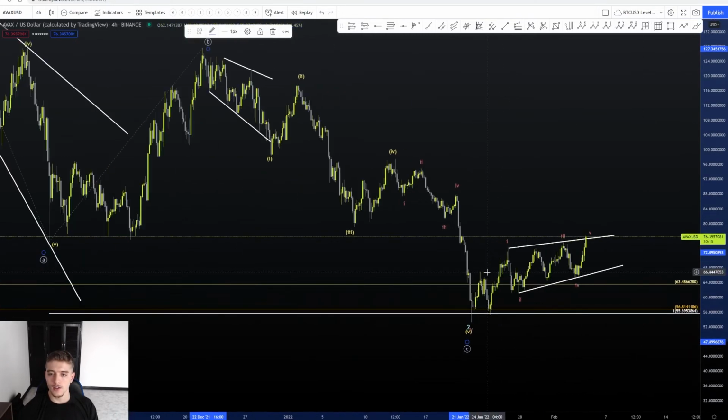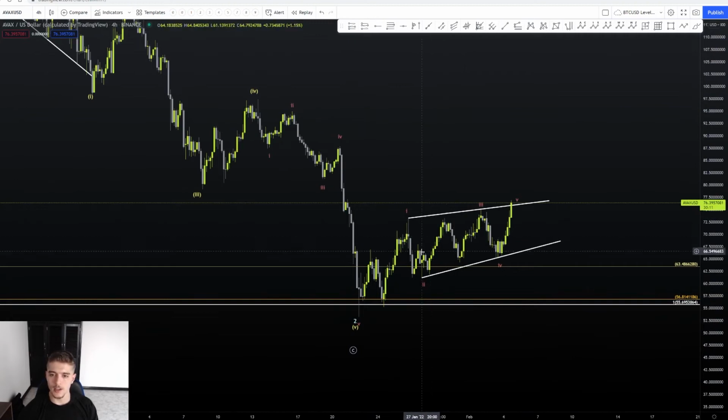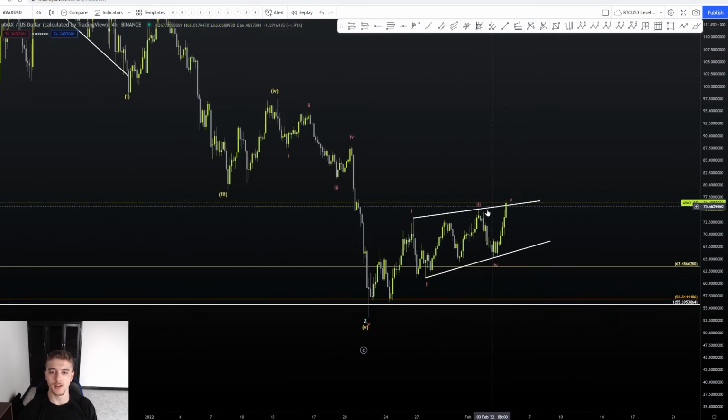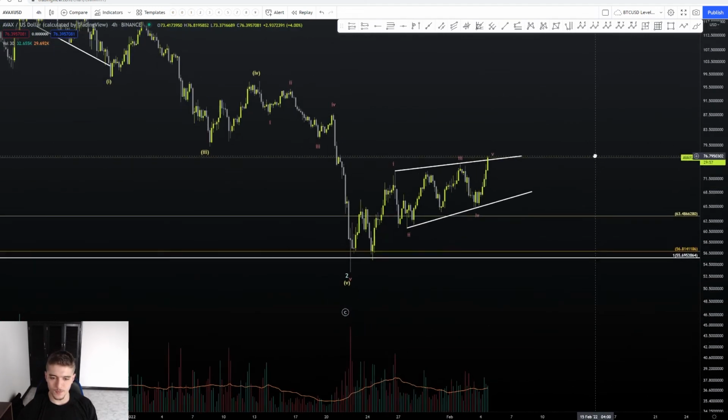And currently down here, it looks like we could be getting a leading diagonal for a 1, 2, 3, 4, 5. We kind of have to wait and see what happens with this section right here. But it is possible to count it as a leading diagonal. Let's take a look at the volume profile. Okay, so it's not perfect, but I would say it's acceptable for a diagonal.